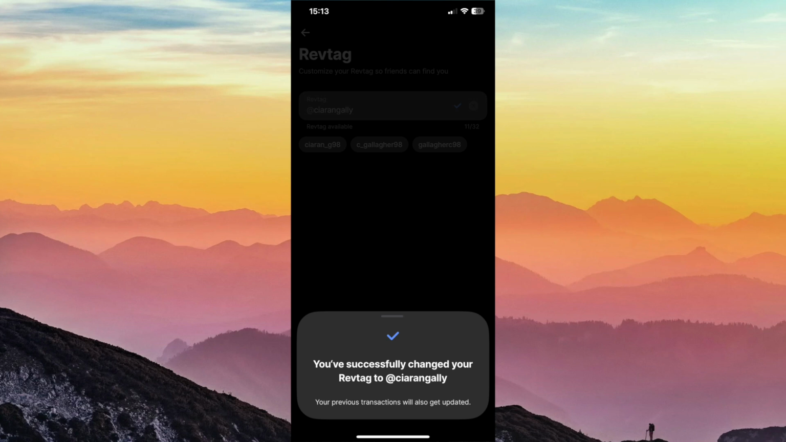And if you do change your mind at any point, obviously your old one will always stick with you, and you can change that back at any time.